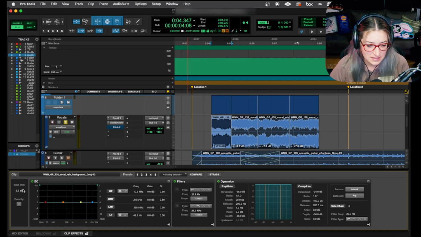Another thing to keep in mind is we have these sections, right? We have the input section, the EQ, filters, and then dynamics, and you can turn them on or off.